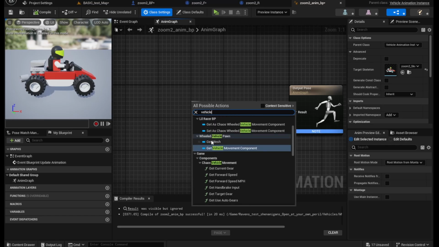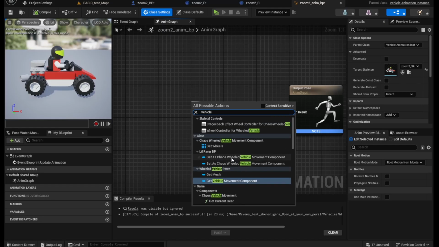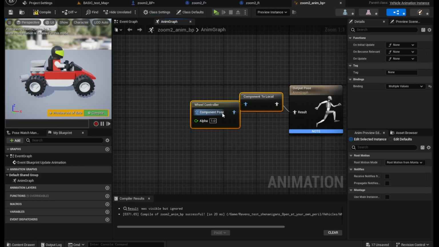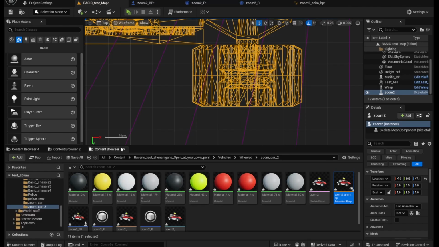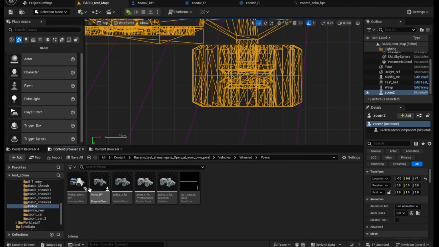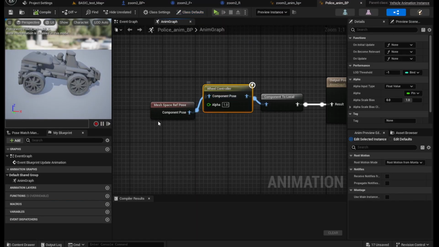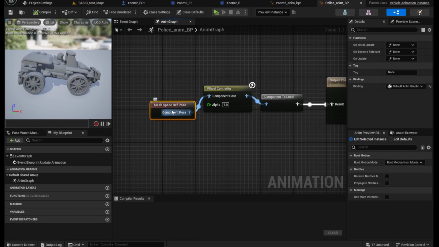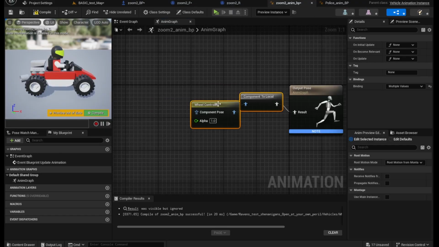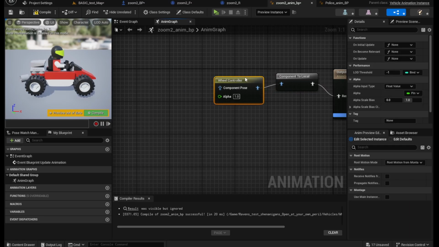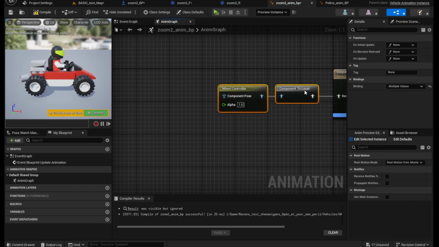I always have to reference my wheel controller. I don't know if that's right. Maybe. I'm going to reference another vehicle real quick. Okay, so animation. Okay, it is wheel controller. And then you also need this mesh space ref pose thing. Wheel controller, is that what I said? Yeah. Okay, so wheel controller. It used to be under wheel handler, I think.